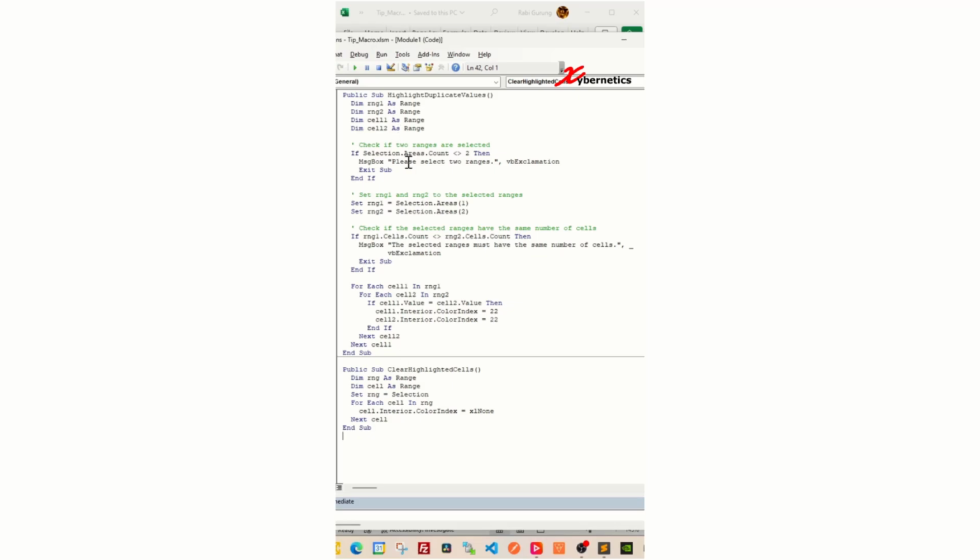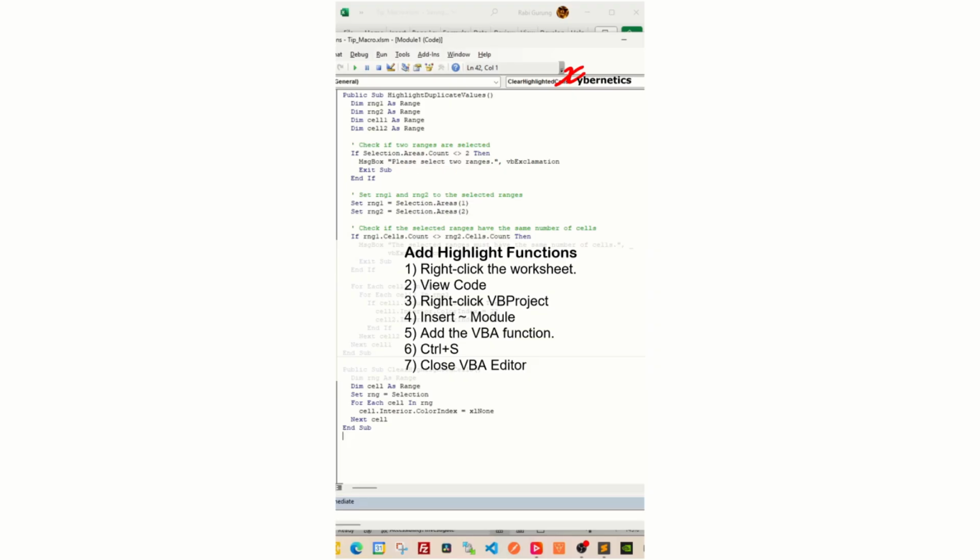There's two subroutines here. The first one is to highlight the cell and the second one is to clear the highlights. Now Ctrl S to save, close your VBA editor.